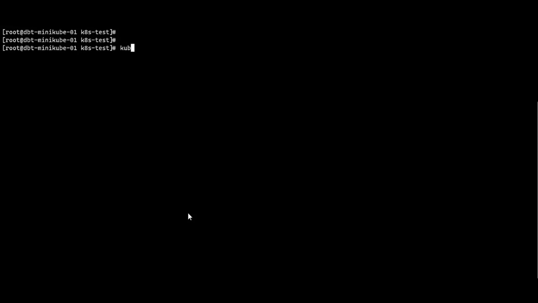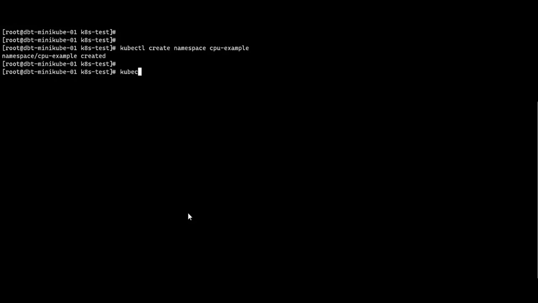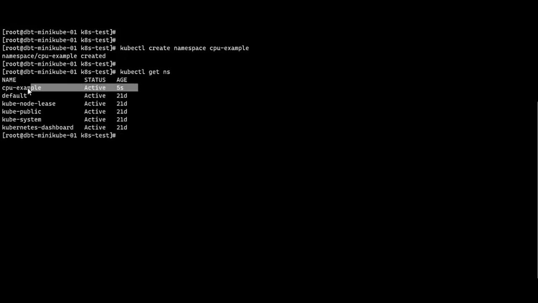Okay, I'm in Minikube now. Let's create a namespace called cpu-example. Yes, the namespace is created. Let's see the namespaces. Here you can see the cpu-example namespace has been created.